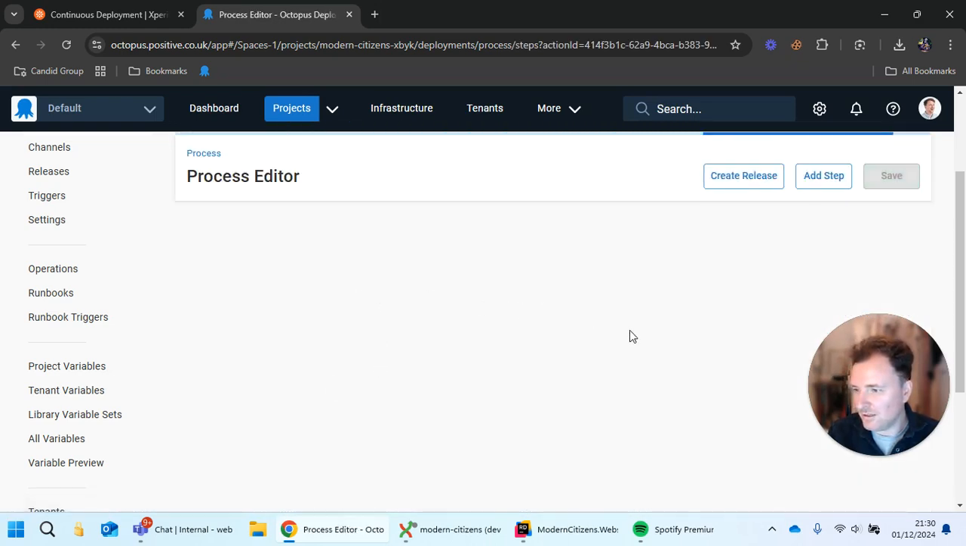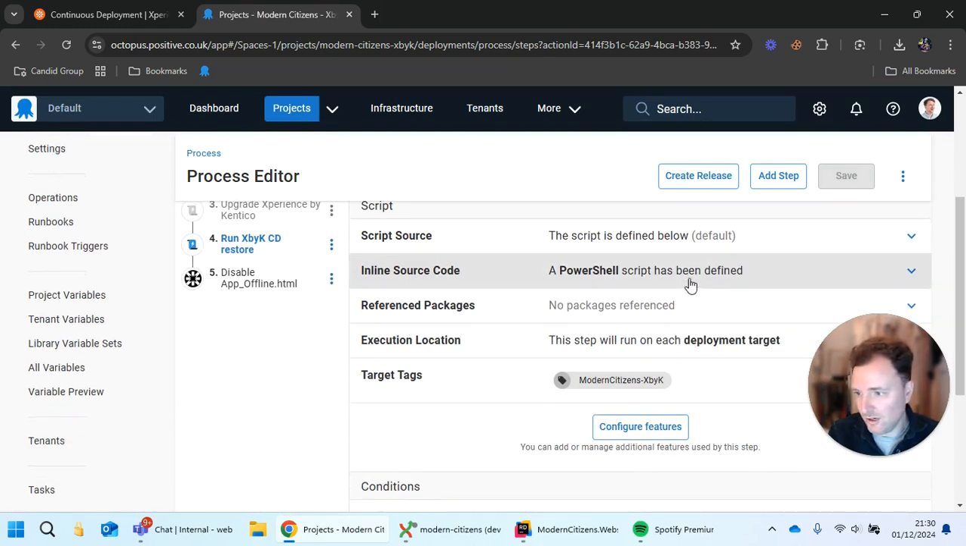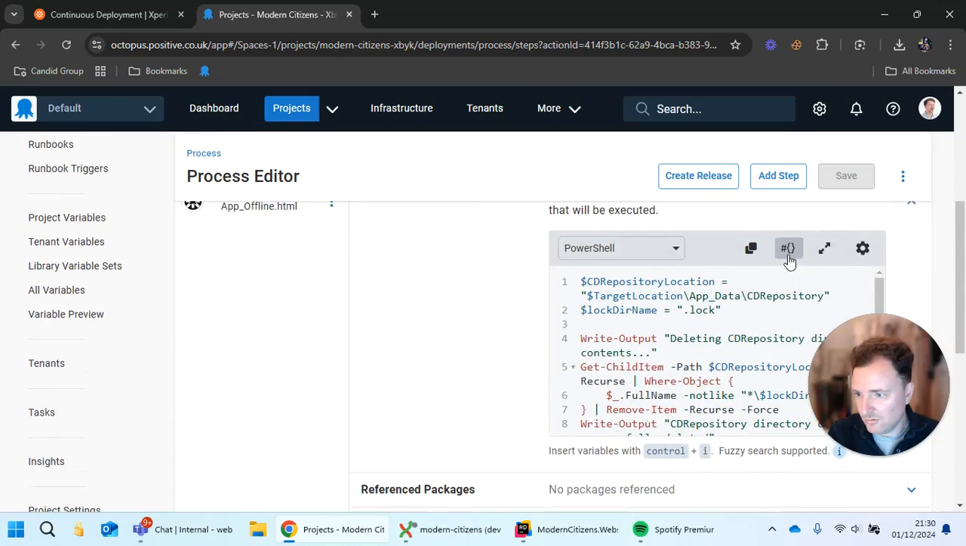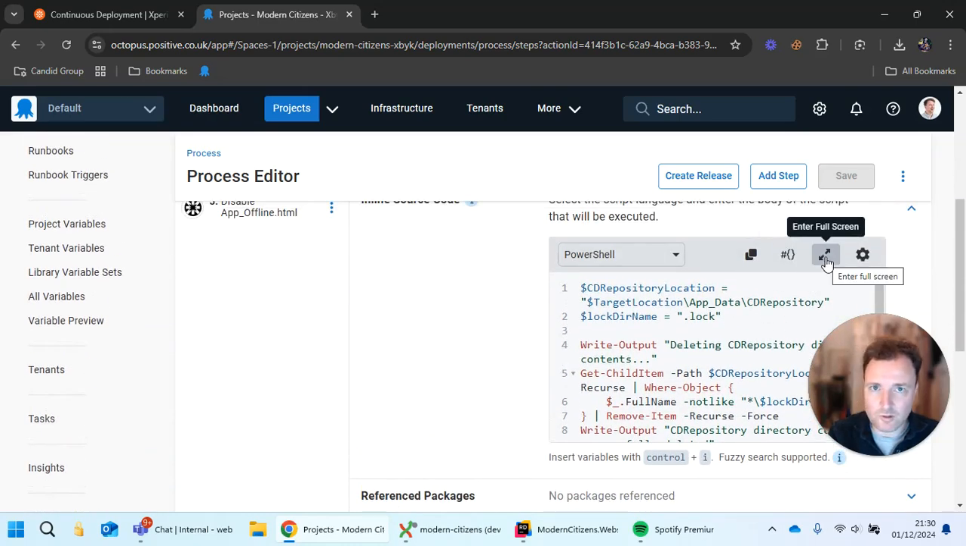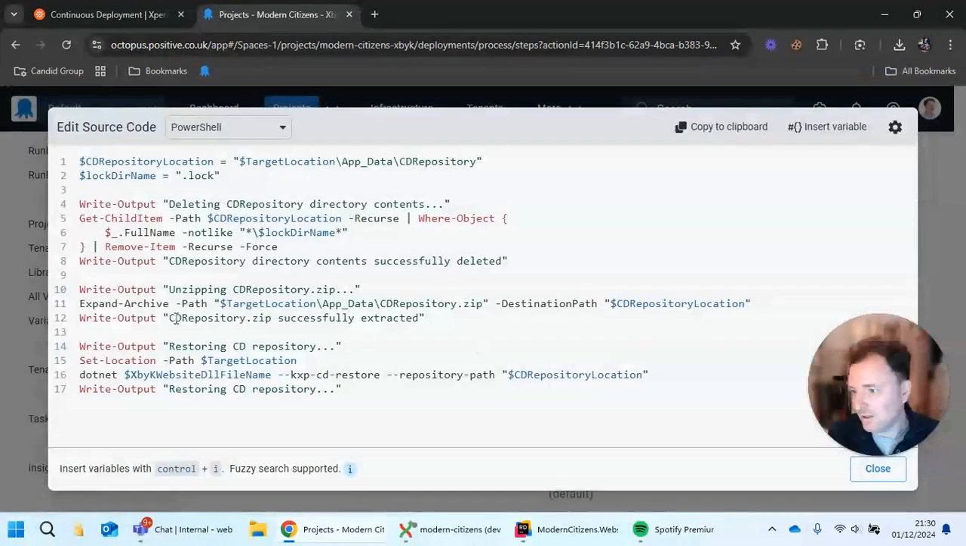So if I head on to this step here, it's a PowerShell script that I'm running on the website root directory, and this is running from within the deployment target, so on the web server, in this case a Windows VM where the website has been deployed to. So if I look at this code here, you can see I'm running the .NET CLI against my assembly, and then executing the restore command and giving it the path to my CD repository within the app data folder. So up here I'm just defining a variable that effectively gets that path for me.